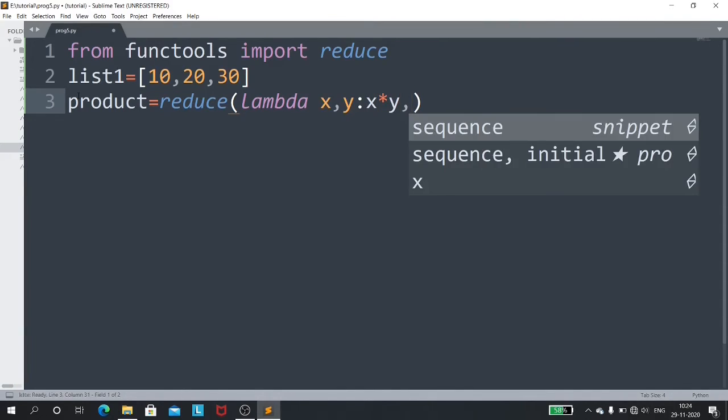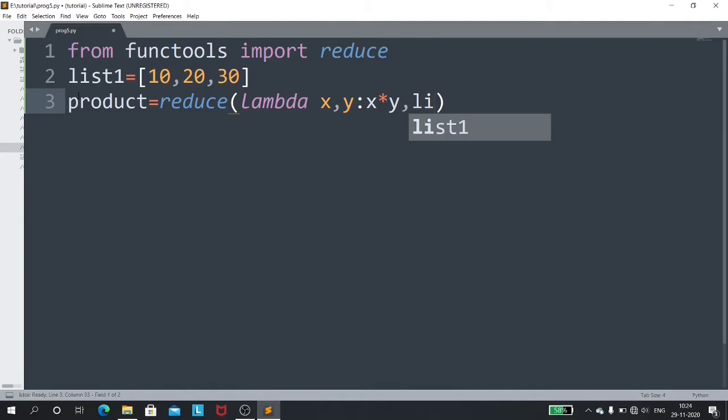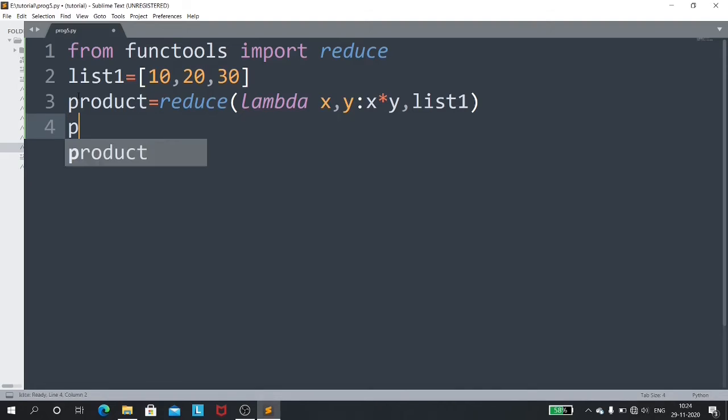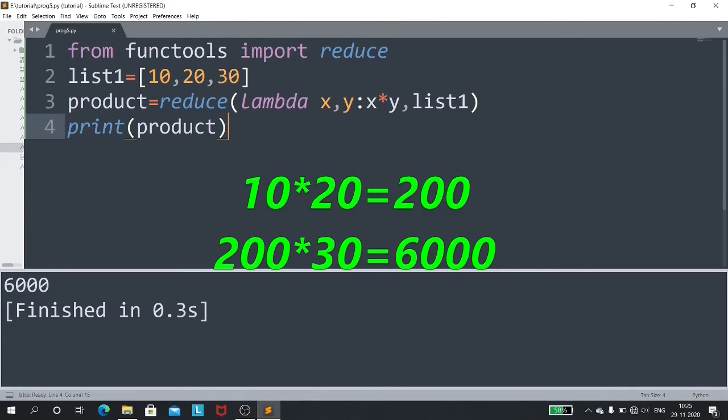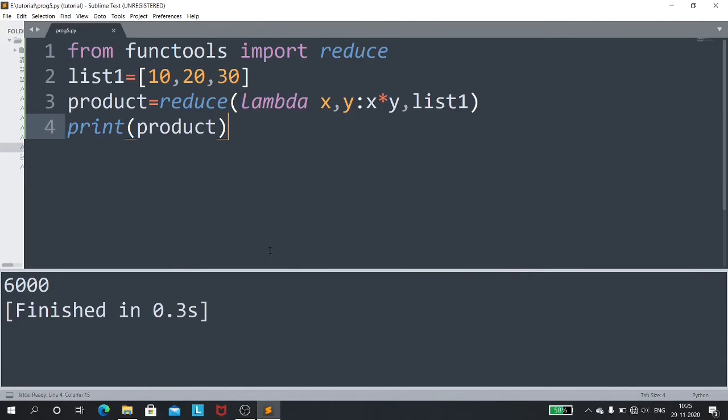So second parameter, the sequence. So see here, sequence is list one. That's it. I'll print out product, print product. I'll run this code. See here, 6000 is printed. 10 into 20 is 200. 200 into 30, 6000. There is our output.